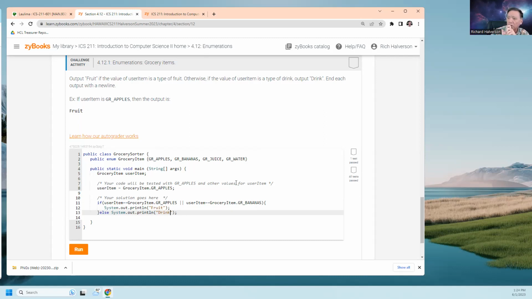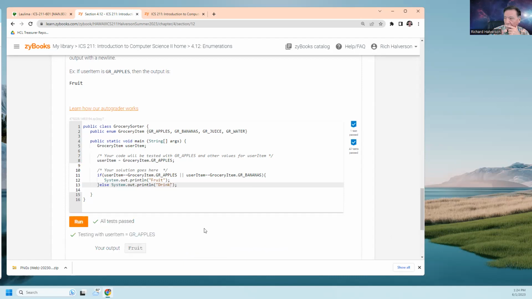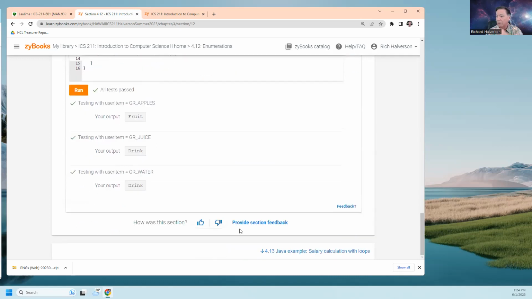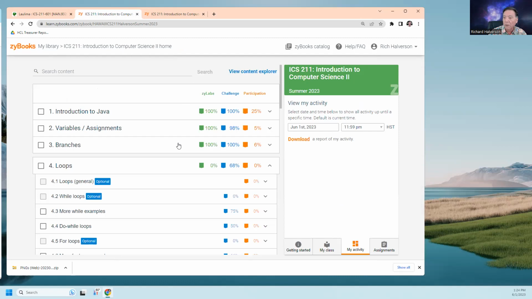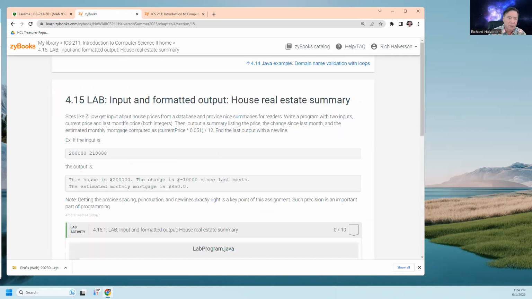I don't know if this will work. Okay, so I'm taking advantage of the fact that there's only two other ones. I'm gonna see if this works. Oh yeah, it did work. All right, okay, so anyway, that is that one. And now let's go do this housing real estate summary.